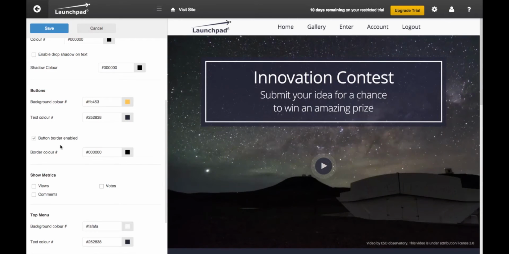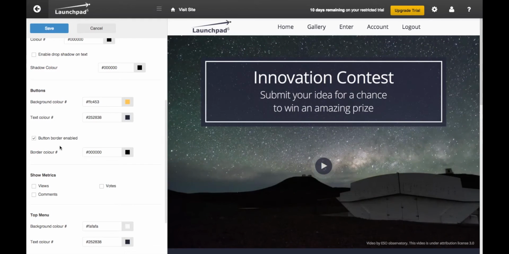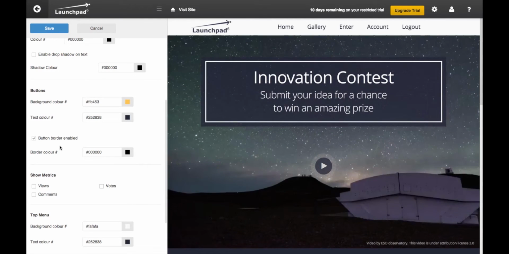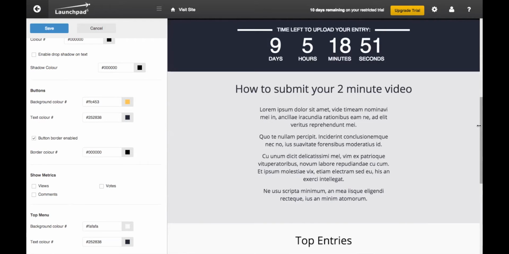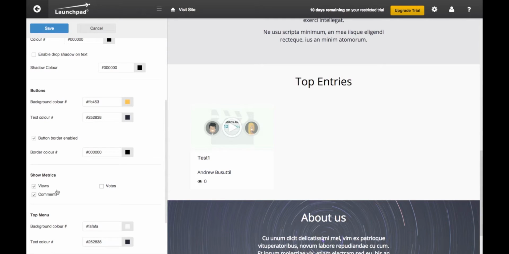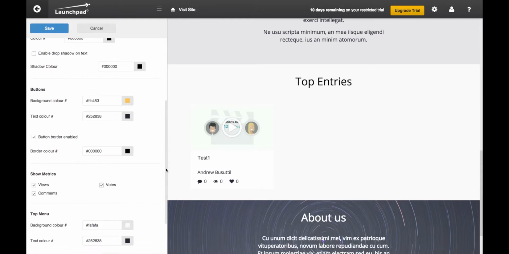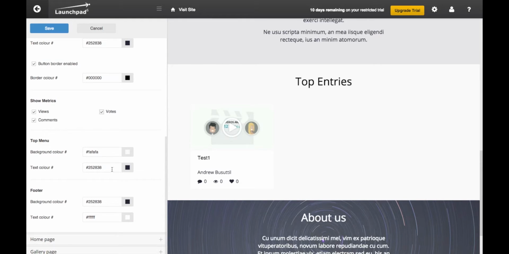You can also select to show key metrics of your videos across your site. Currently, these show views, comments and votes. However, these will continue to be expanded over time. To view these in real time, scroll down to your video and just select each of the options. You will notice on the right-hand side, they will start to appear. Lastly, you can also control the colours of your header and footer. This includes background and text colours for both the top menu and the footer.